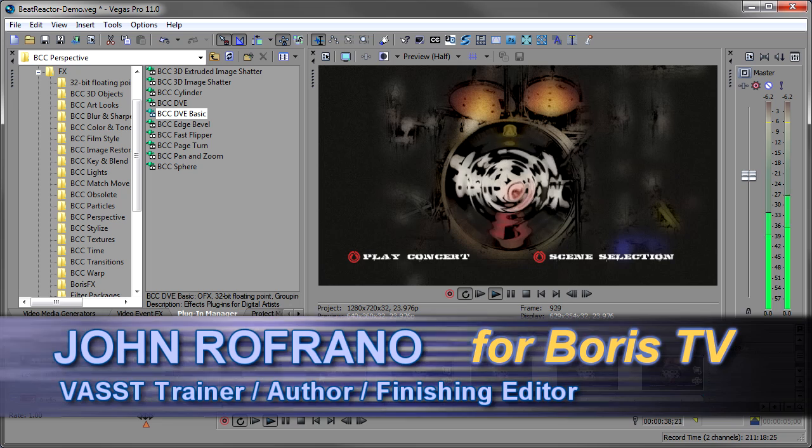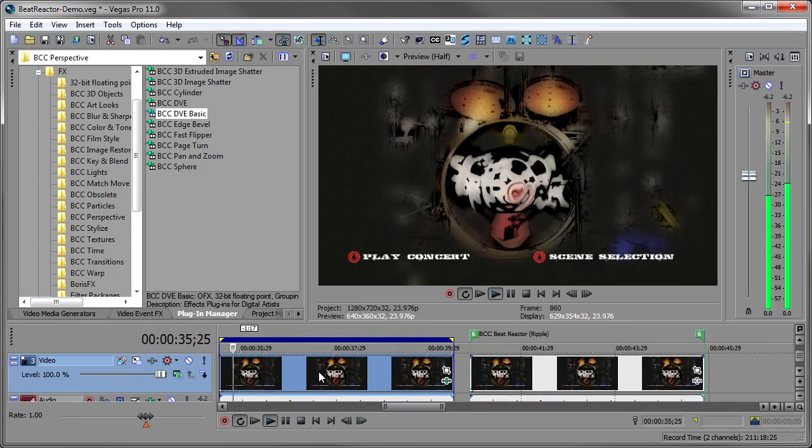In this episode, we're going to take a look at the Beat Reactor, but this time we're going to do some advanced functions. We're going to use all three parameters. If you're not familiar with the Beat Reactor, you can go back and look at our Beat Reactor Basics video, but in essence, what it does is allow you to take parameters from the BCC effects and animate them to the beat of the music, saving you hours and hours of keyframing.